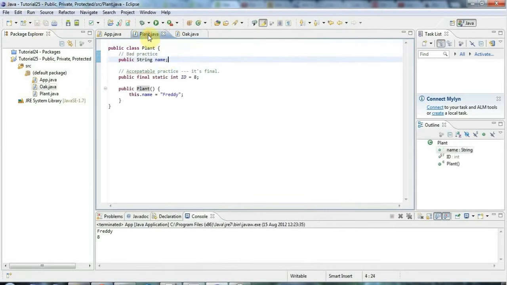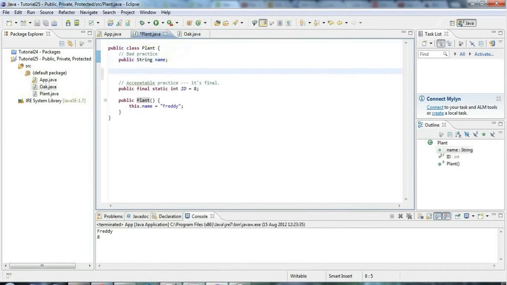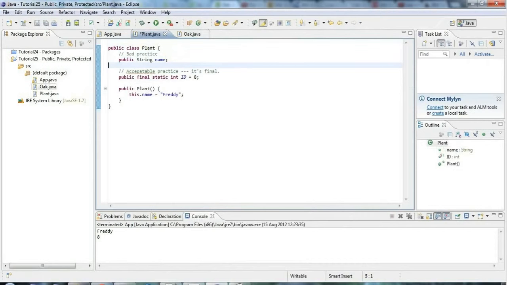Now, supposing in Plant I declare something private. So let's leave these together up here, and I'll go down here. Usually, when you have an instance member variable or a class variable, a static variable, some kind of variable up here, you want to declare it private. You want to stop people accessing it from outside the class.